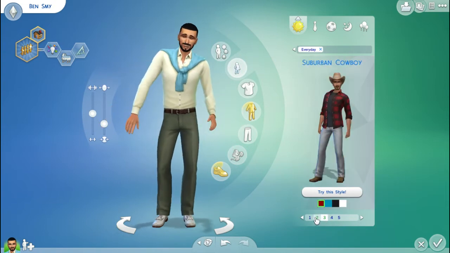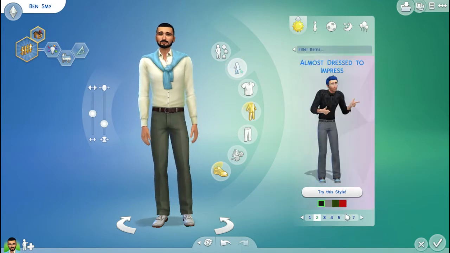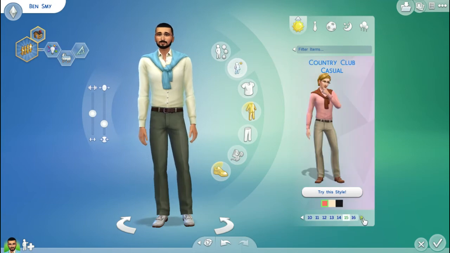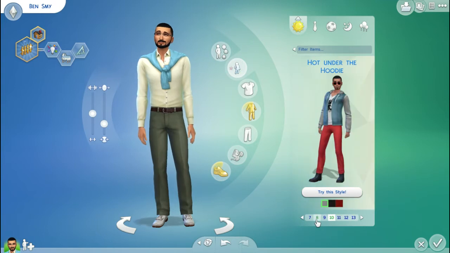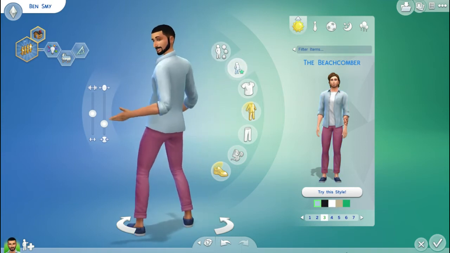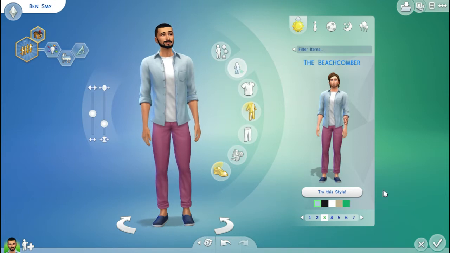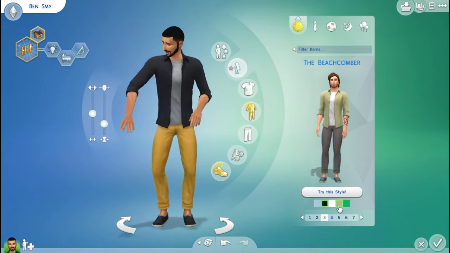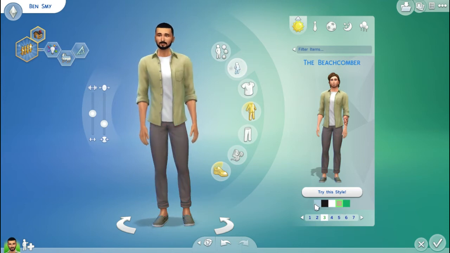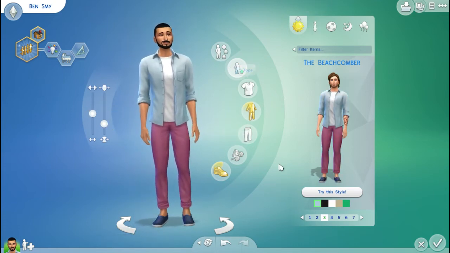But do remember that we're just choosing for the everyday look, so you still have to choose a different outfit for the formal and the other categories as well. So you don't want anything too fancy. You don't want anything like this, unless you wear dress shirts and formal pants in the house, then sure. But you want something more casual for your everyday look, and you might get bored if you choose something formal all the time, because your sim will obviously go to parties, and you can have weddings and things like that. So you want to have a different style for every type of occasion.